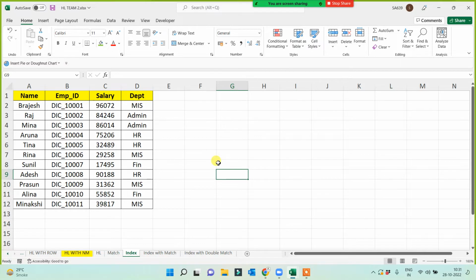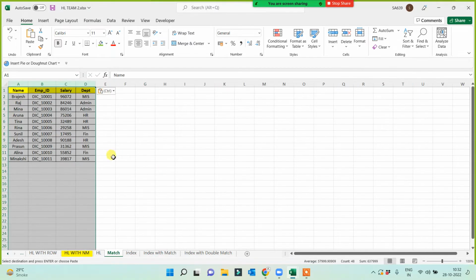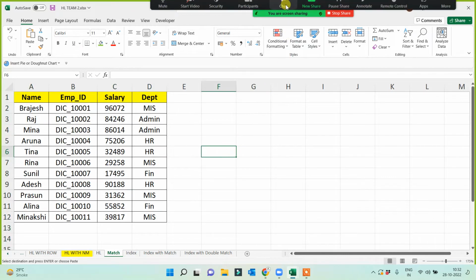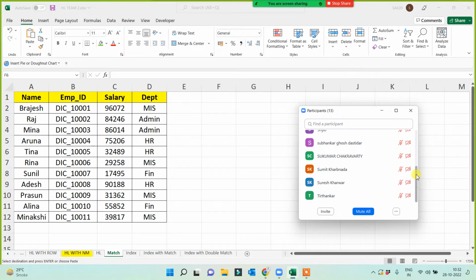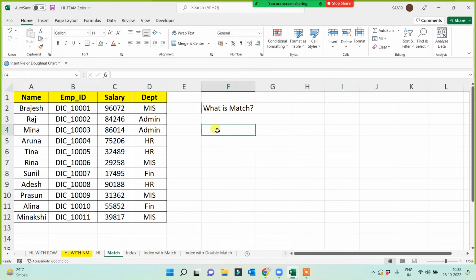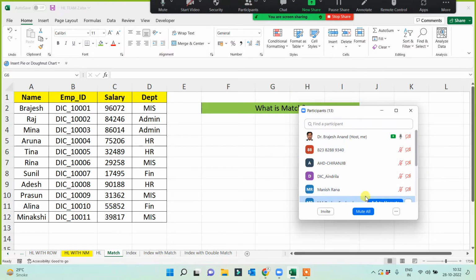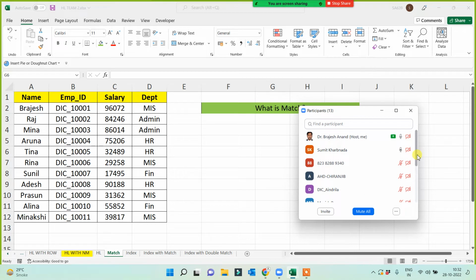Just see carefully. If you are talking about the match function, you are already aware of it. If I ask you what is match, can anyone explain what is the match function? Whether our heading order is matching or not with our data. Okay. Anyone else? In the match function, we search for a specific item in an array. A specific item. Okay. Next, anyone else? Match with similar data. Okay.